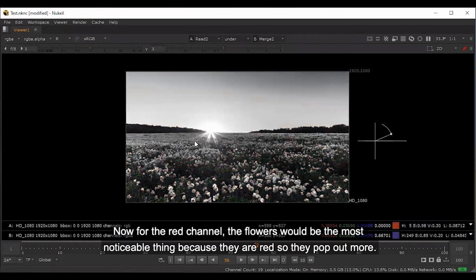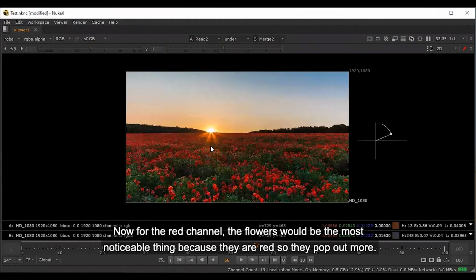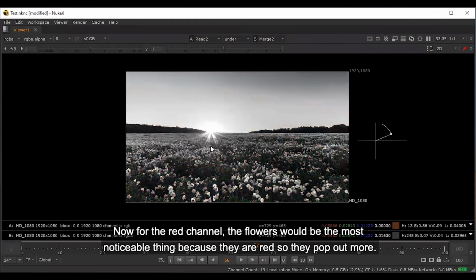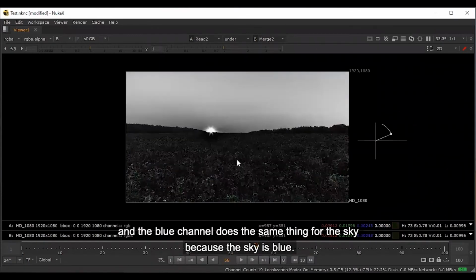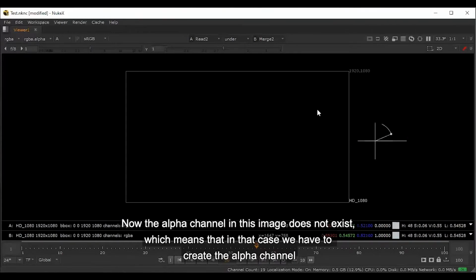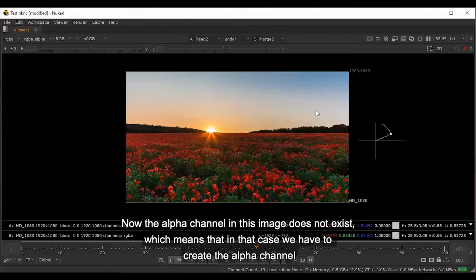Now for the red channel, the flowers would be the most notable thing because they are red, so they pop out more. The green channel would be the foliage which the flowers are on top of. This allows you to see the green images in the scene as brighter. And the blue channel does the same thing for the sky because the sky is blue. Now the alpha channel in this image does not exist, which means in that case we have to create the alpha channel.